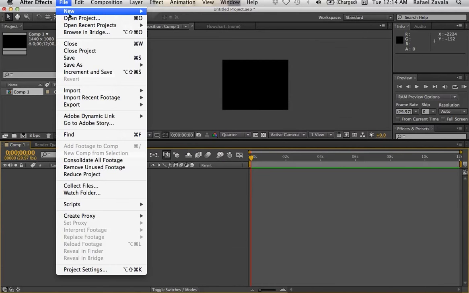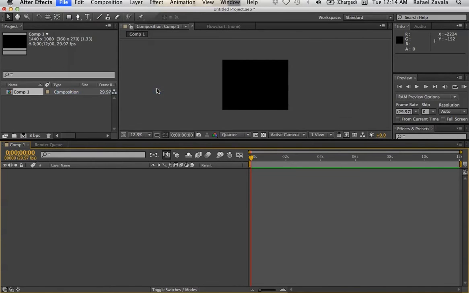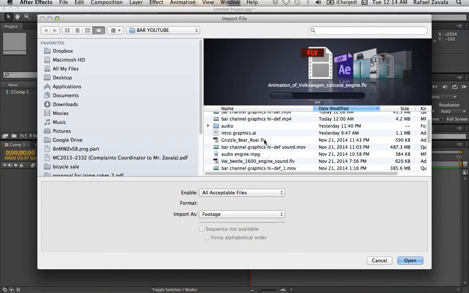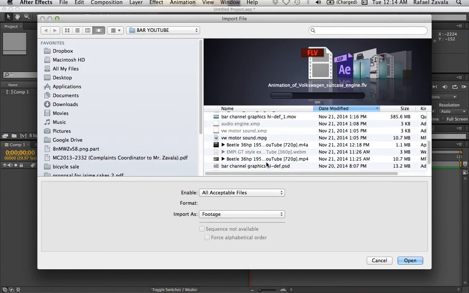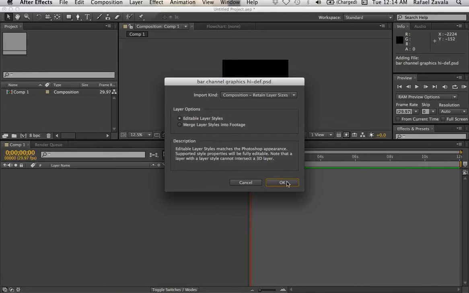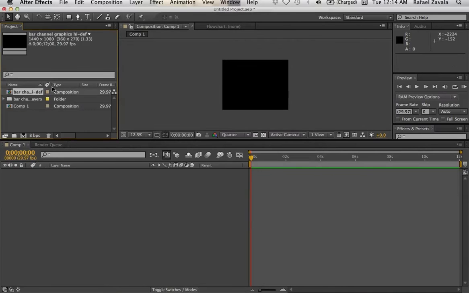What you want to do is import the file. In this case it's a Photoshop file, and it's in here. So let's go ahead and find it. There it is. Go ahead and open it. Choose composition to retain the layer sizes, editable layer styles if you have any. We'll go ahead and open it. Now it's created this here. It created it as a composition.